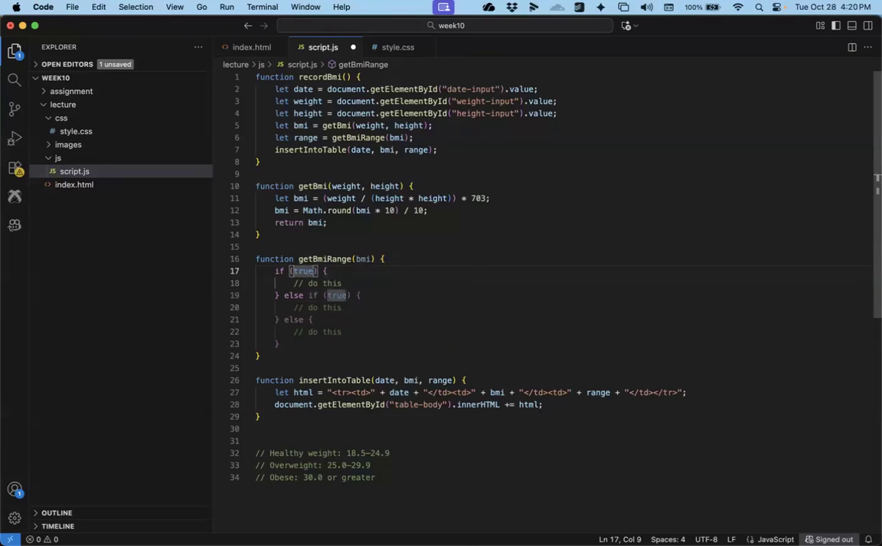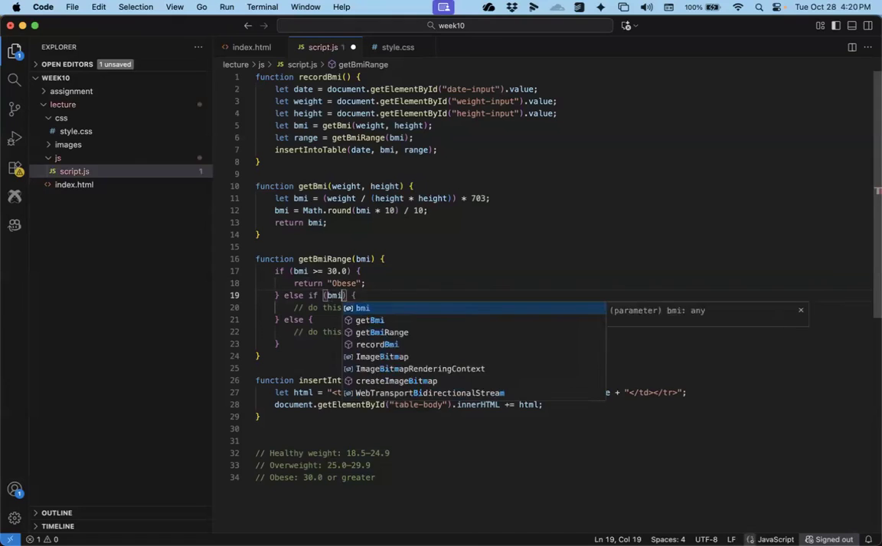So what do I want to check here? What I want to check is for these ranges. If the BMI is greater than 30, then I want to return obese. So I want to come here. If BMI is greater than or equal to 30.0, then I want to return obese.